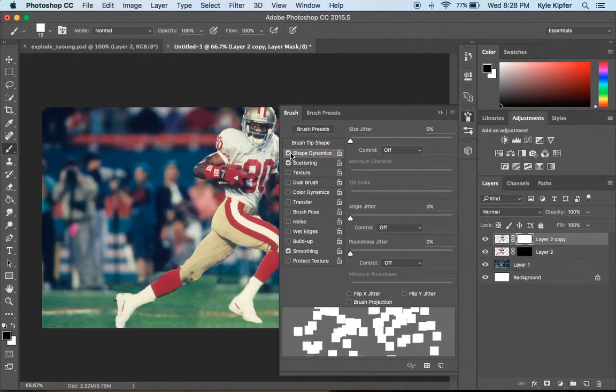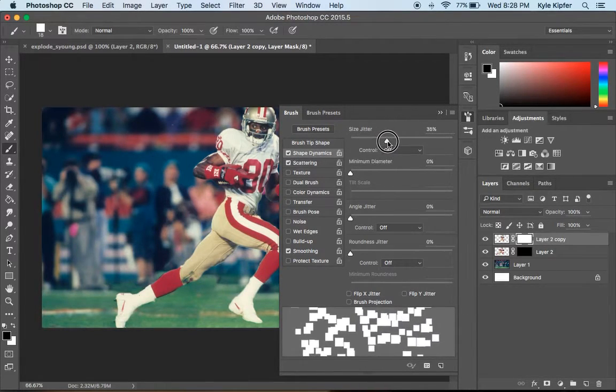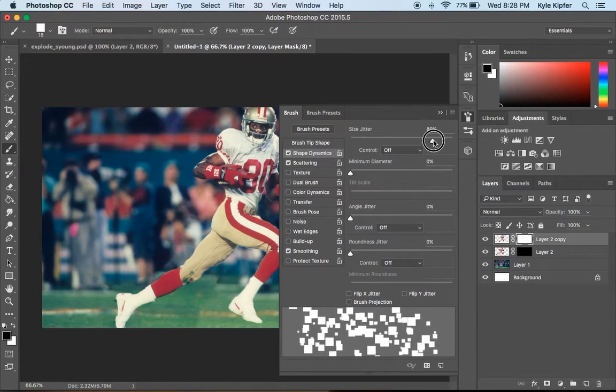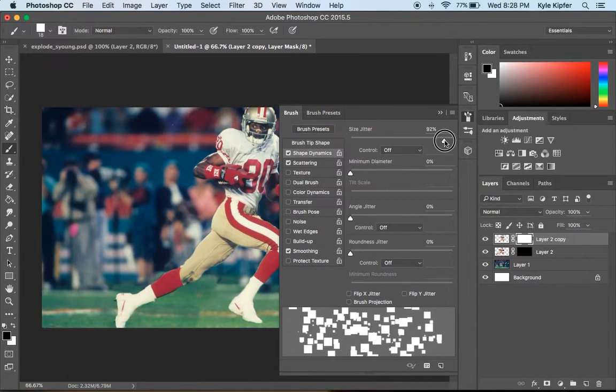The other thing we want is shape dynamics turned on, and the size jitter. Okay, so this is going to make the size of these squares more in variety. See how when I turn this up it's adding more variety in the size of the squares? We want that to be up high. 95% should probably work for that.